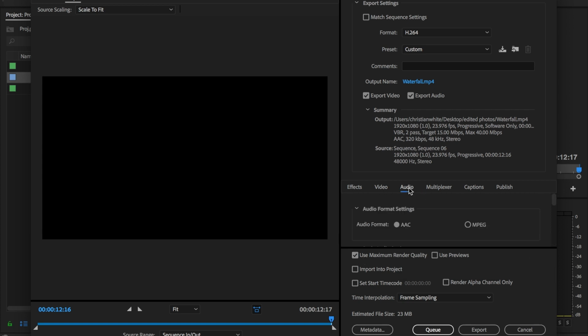What we want to do next is go over to Audio. We want to make sure our audio format is AAC, and our audio codec is AAC as well. Sample rate should be 48 kilohertz. Channels should be stereo. Audio quality should always be High. Bitrate should be 320, and then our precedence should be Bitrate.